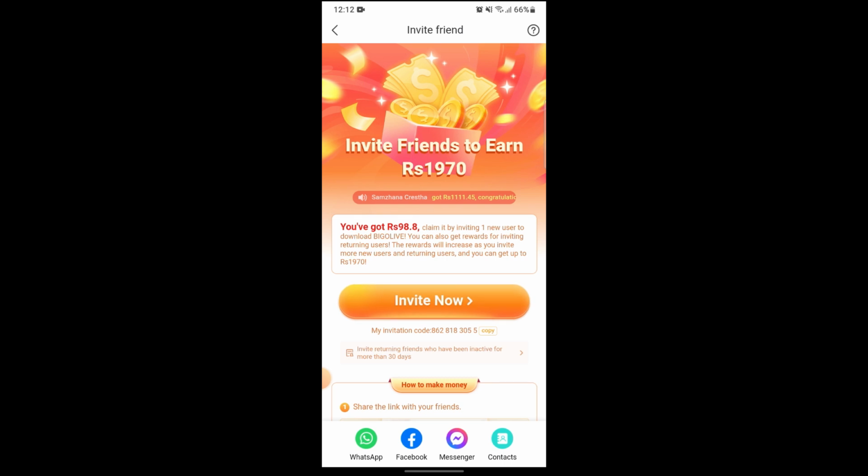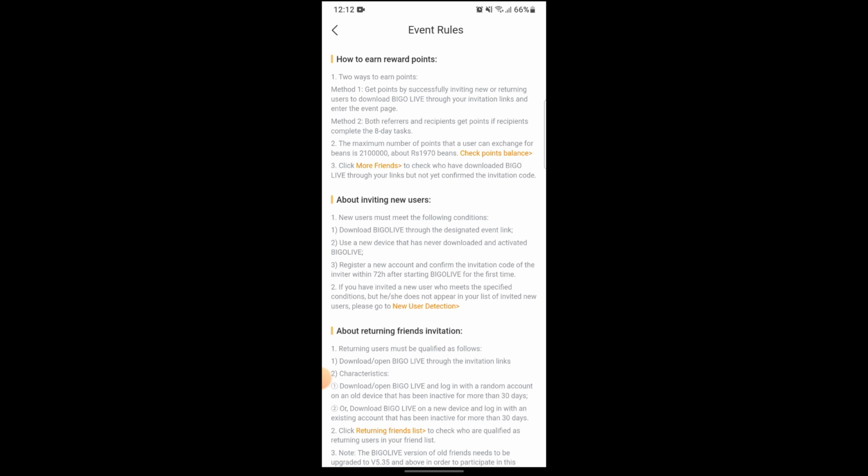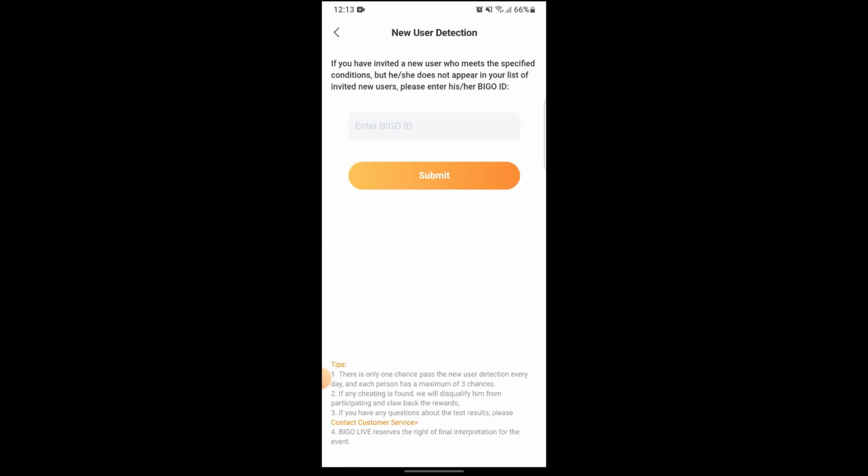And here you can see an option for a question mark on the top right side of your screen. Click on the question mark button, and going on to under the About Inviting New Users, you can see New User Detection link. Click on it and it will take you to a screen where now you are able to enter your Bigo Live ID. And that's how you can add code on your Bigo Live.